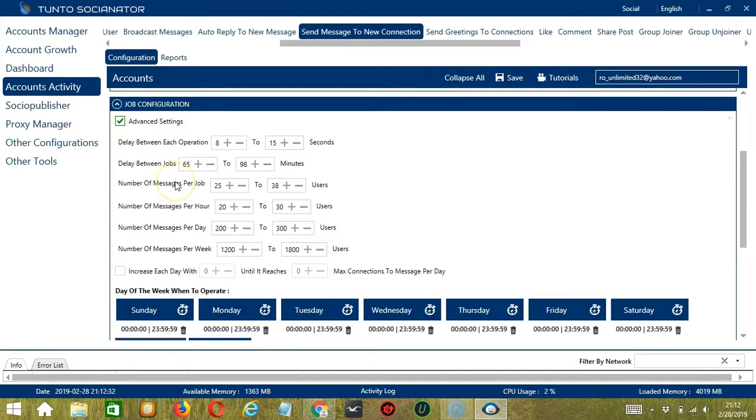Number of messages per job will allow you to specify the number of LinkedIn users you want to message per job or per cycle. You may also specify the number of LinkedIn users to message per hour, per day, and per week. Check this box to increase each day with a specific number until it reaches another custom number of max connections to message per day.